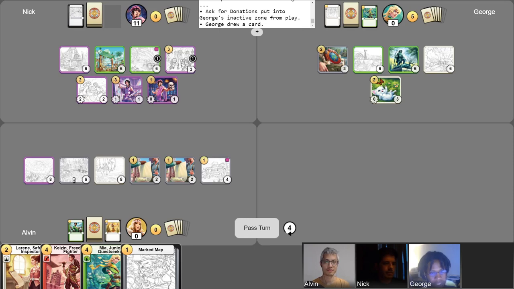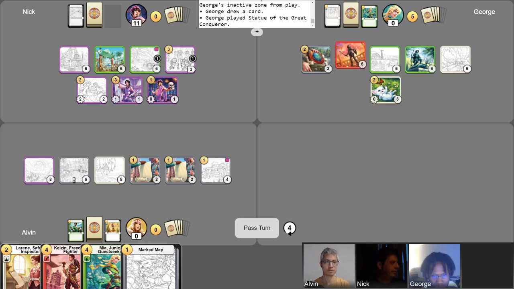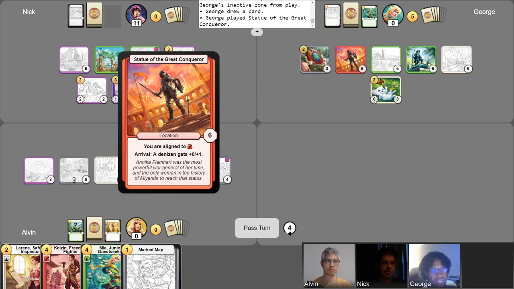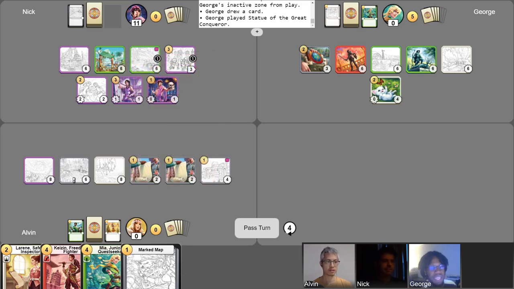And this party's kind of getting crazy. Let's play Statue of the Great Conqueror. Cool. And that gives my harmless kitten another +1 on defense. Nice. And I'm going to put, finally, 1 counter into each of Crowded Farmstead and Hidden Cave.